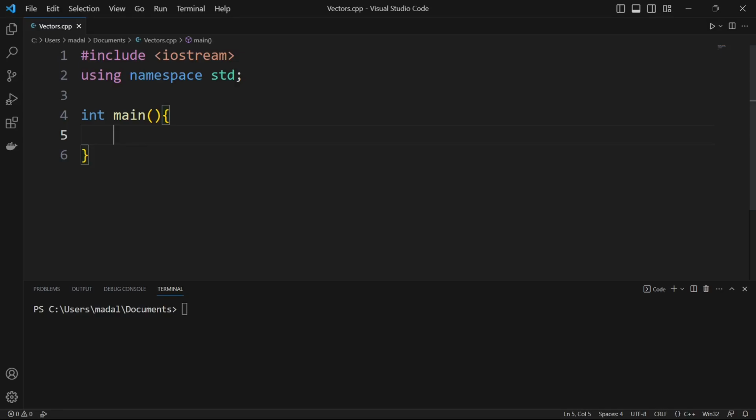Hello everyone and welcome. In this video I'm going to talk about vectors in C++. Now a vector is a data structure that has similar features to an array, but instead of having a static size, it changes its size as you add more elements to it. So it is a dynamic container.